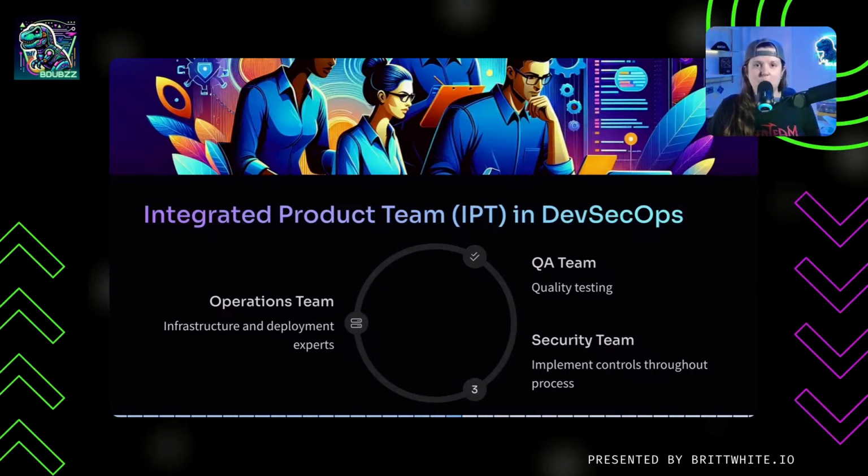This integrated product team or IPT approach eliminates those traditional silos, enabling faster development cycles, earlier detection of security issues, and improved communication between teams. In DevSecOps, security becomes an integral part of the process, from initial planning through deployment, with automated security checks throughout the entire pipeline. For example, when developing a new feature, security teams review designs early. Developers implement security controls during coding, and automated scans verify security before deployment. Now, different projects require different approaches.